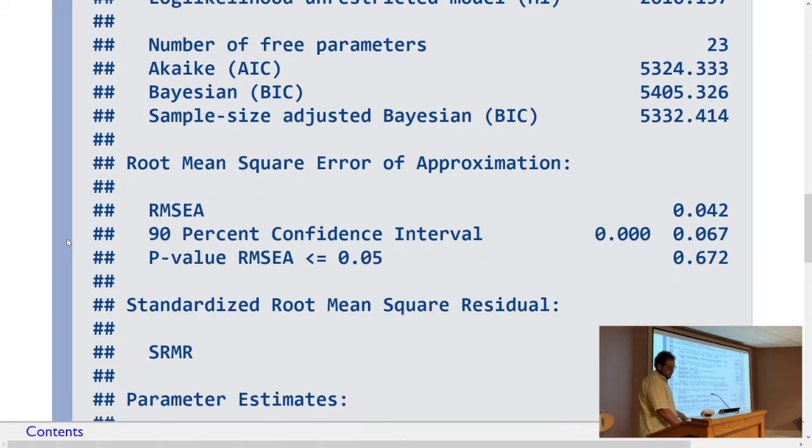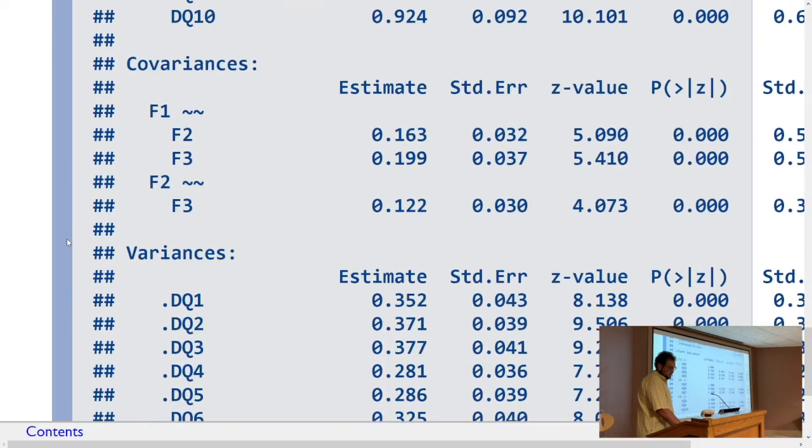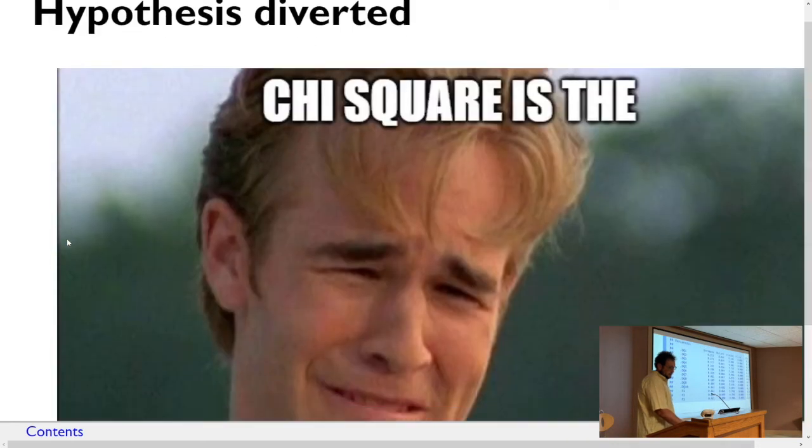So I'll just keep going. There's a lot of output. We'll explore this a little bit later. And now my fun slide.